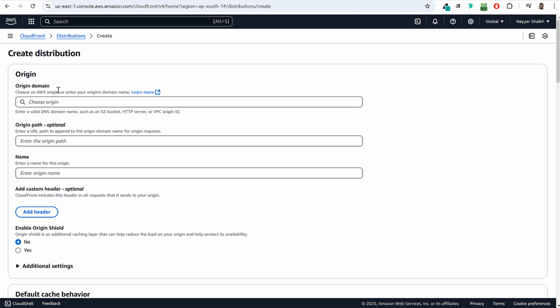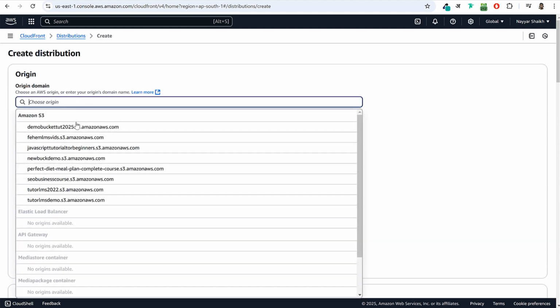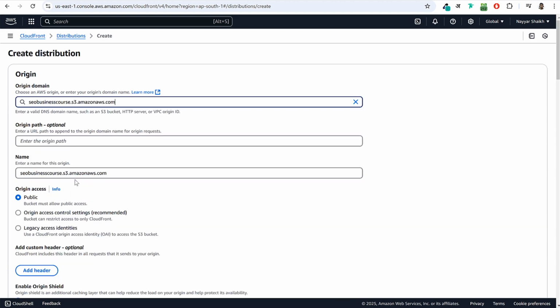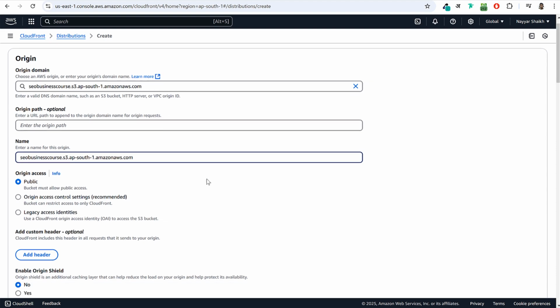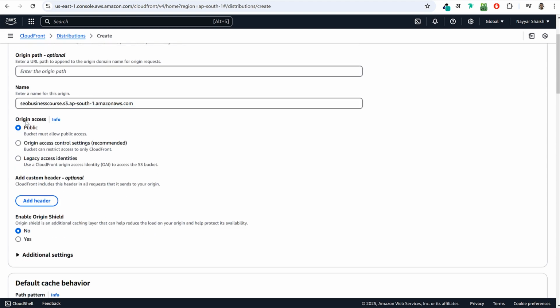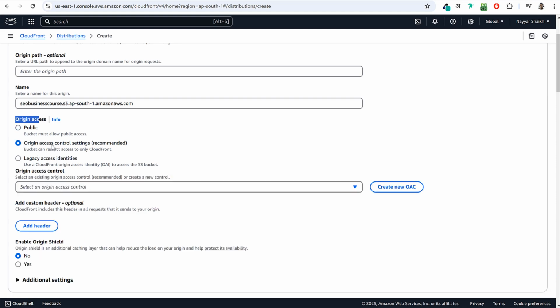Now origin name, you can type in the name, or you can simply select the course. So we had uploaded this course, just now, SEO business course. Okay, select this from here. And after that, under name, you can change this name if you want, or you can just leave it as it is. Now tick mark origin access control settings, which is the recommended option.